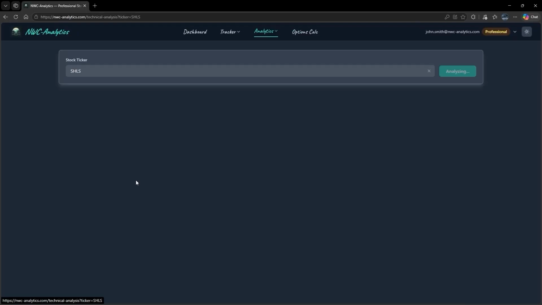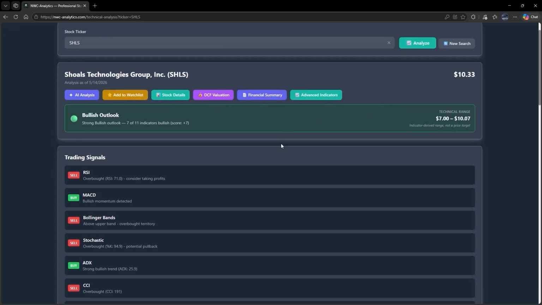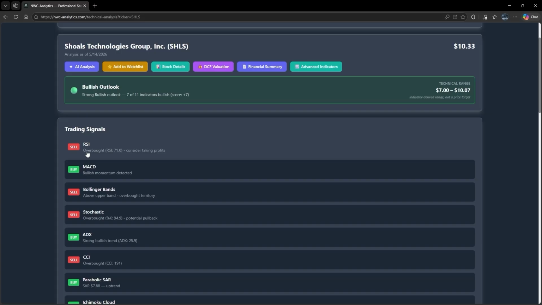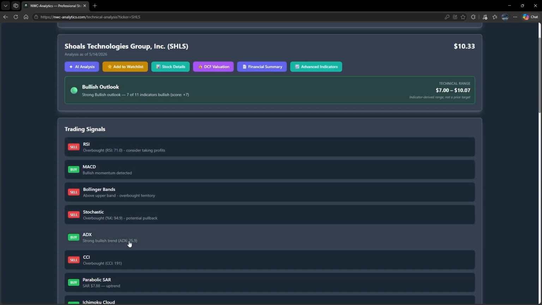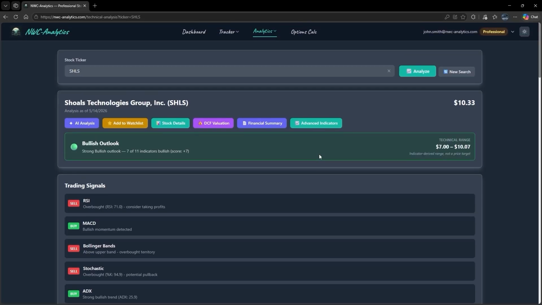I can do further analysis, go to the technical analysis tools, and see that Shoals has a bullish outlook. The technical price ranges from $7 to $10, which we're already at $10.33. We've passed that. The RSI is telling me that this is overbought, while the ADX is telling me that it has a strong uptrend. And if I look at the ADX, I do see a strong uptrend at 25.95, and the price is still going up. Taking all this technical analysis into consideration is what's going to help me find those entry points and exit points. The drawing tools are there to help you establish some sort of trend and get a starting point.